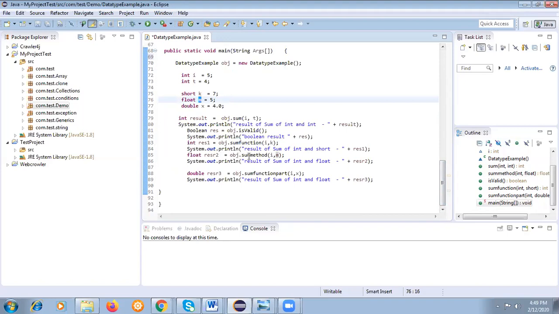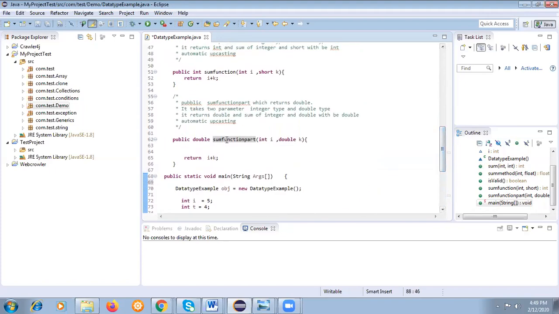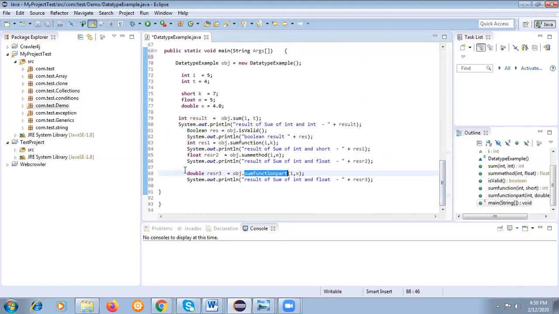That's why we are calling the method through this object. This is the way we call it. When the method is returning, we are storing the result here. It's a very simple method, just a one statement return. That's why I've just written it, and I am printing it here. Response 3 is the sum function part. This is the method we have written, sum function with integer and double, and that's the way we are just returning it, integer and double.